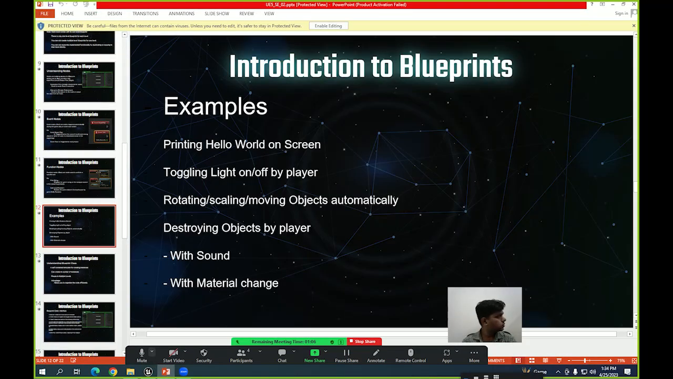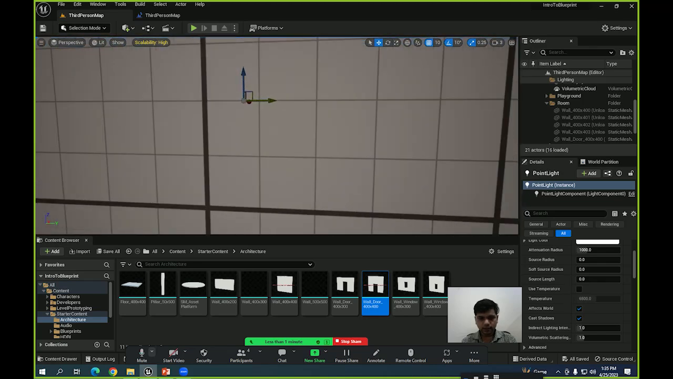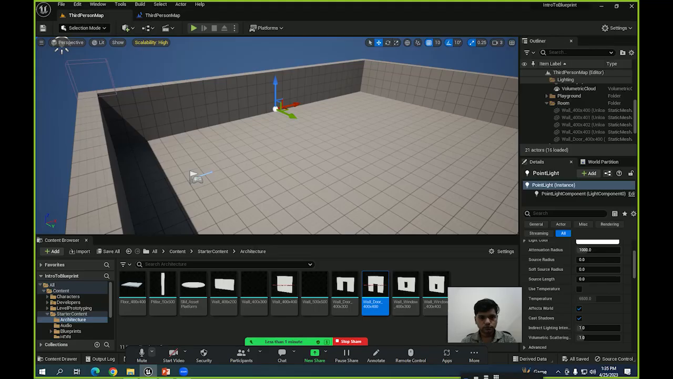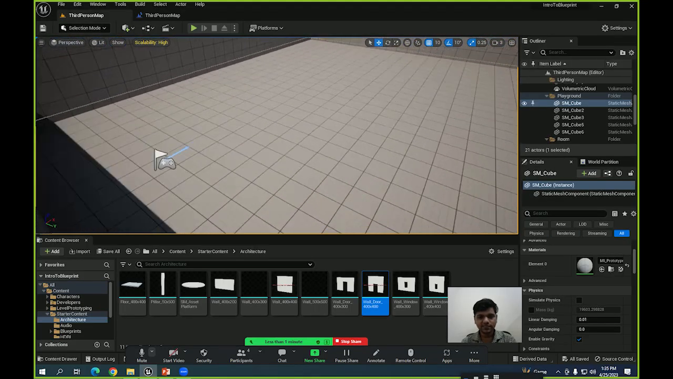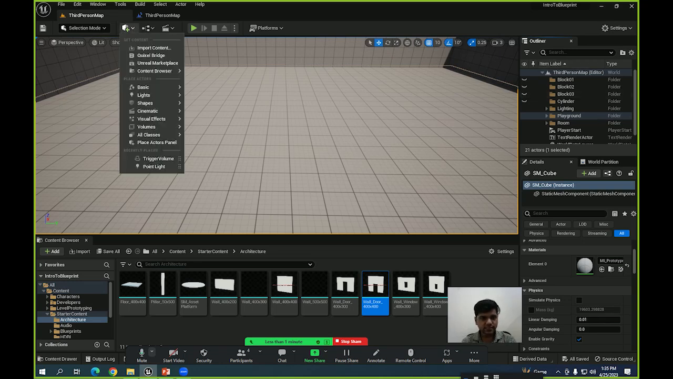Next, printing hello world, toggling light on off. Understood? Now rotating, scaling, moving objects automatically. Like once the level begins, let's say some of my objects should start rotating. I can even do that, so let me show you. So here you go. Okay, it's there. That's fine. Now let's create one object here. Let's say creation.